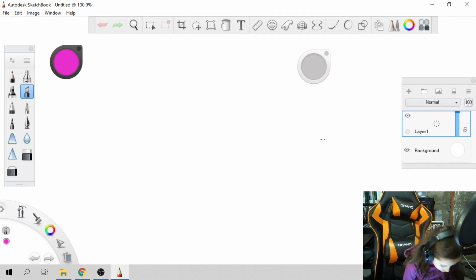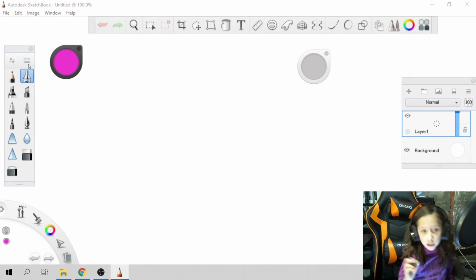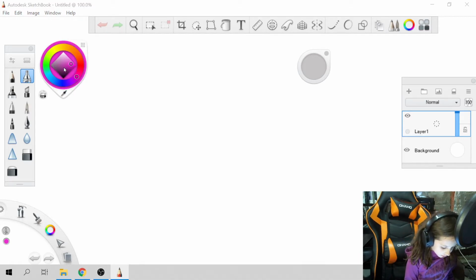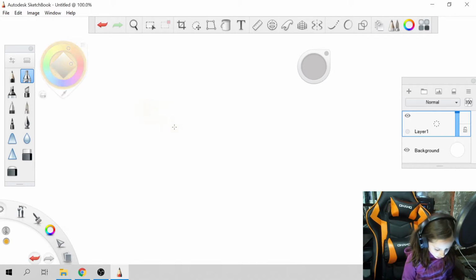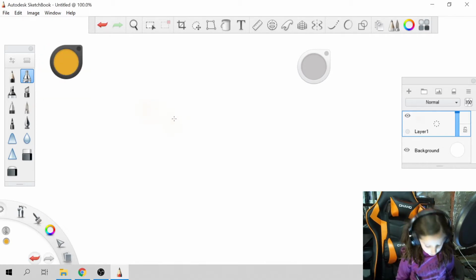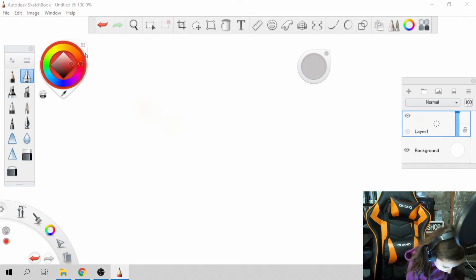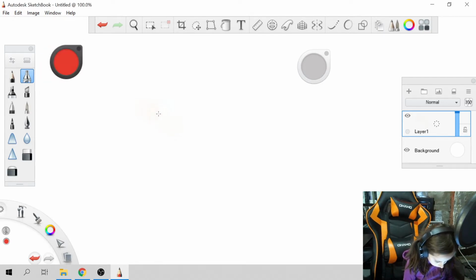Okay, so we will need to use a bigger one. This will be way easier than you think. I'm doing orange now. Okay, so we will first be doing this. Wait, actually it's not that. It's red. So we will be doing red.